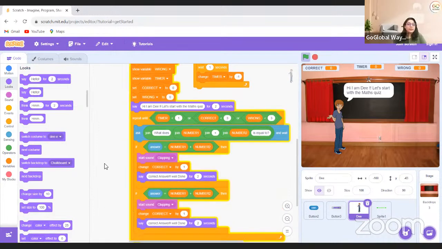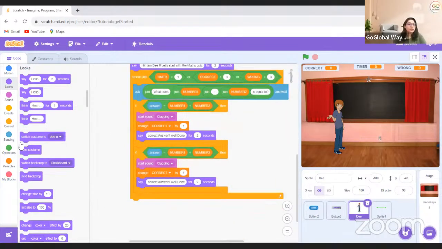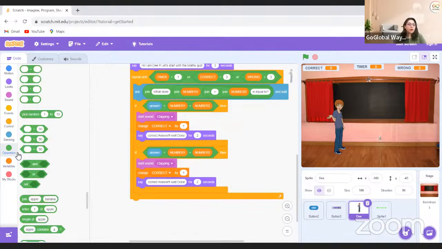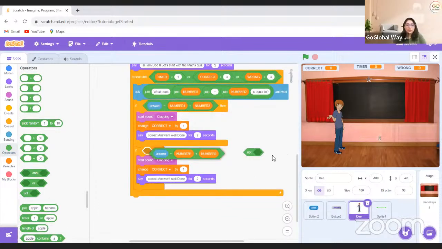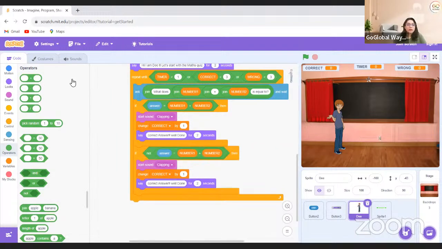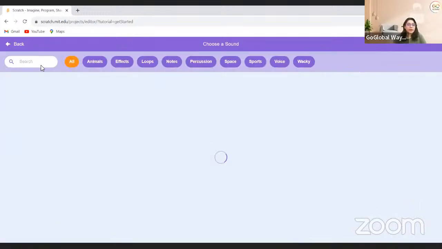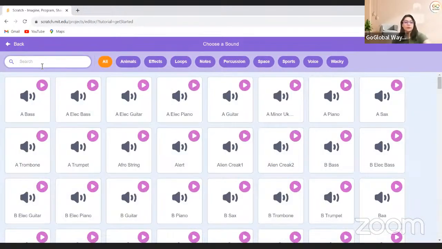Okay, and when this is not going to happen, I'm just going to duplicate this block here. And you will simply do one thing: go to operator and take not, meaning when this condition does not happen, the same condition not happening, then instead of clapping, I will take error sound.